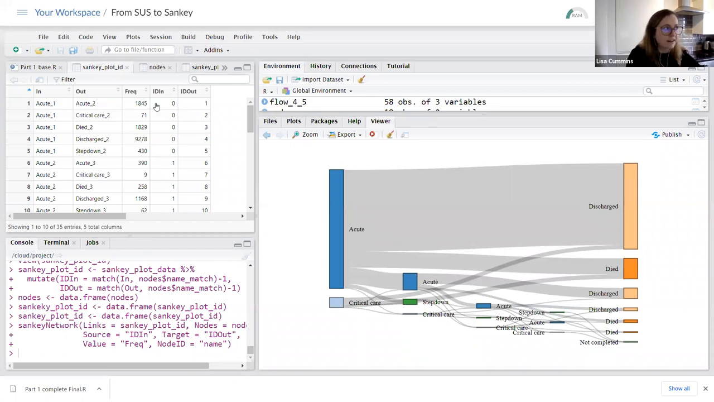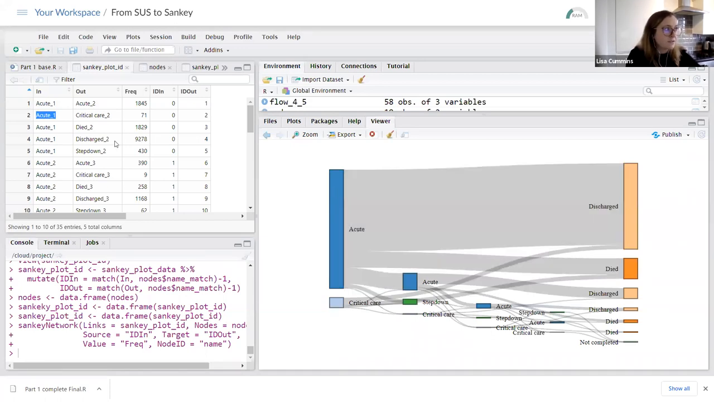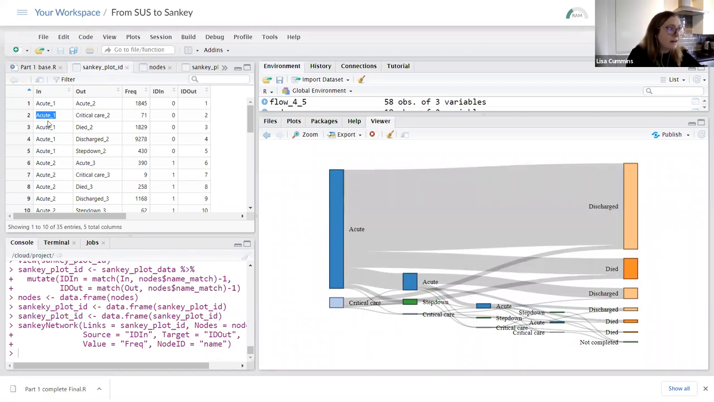We need to generate our ID based on the name. So we've generated our ID based on the names of our different entities. So here, for example, this is acute, but it's technically acute one. So it's basically a sum of each of these values for Q1. Each of these equals 1300, 400, whatever. And then if we flow from Q1 to Q2, that's 1845. So if you hover over the Sankey, it will show you that it's 1845.